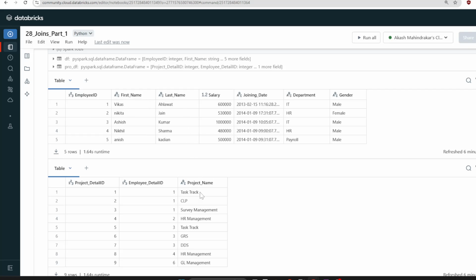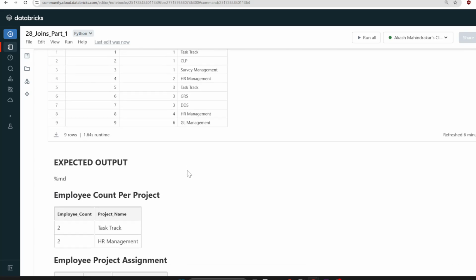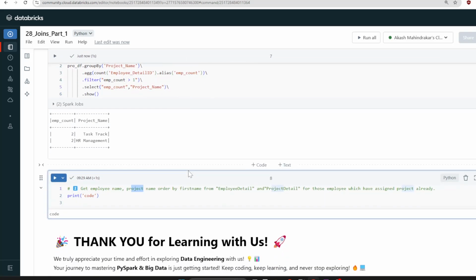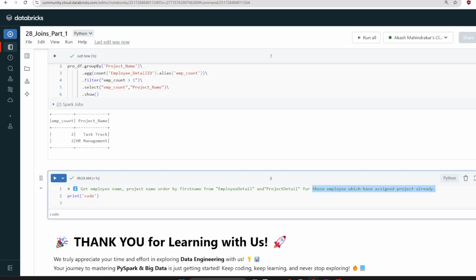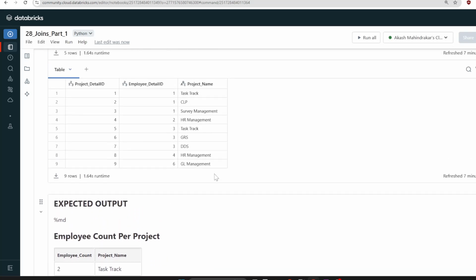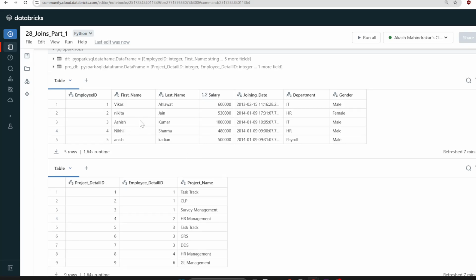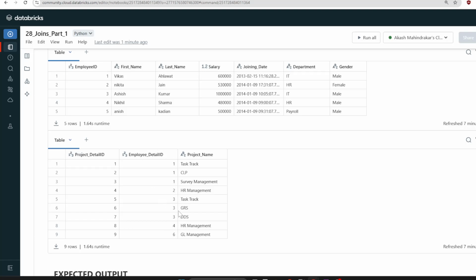and the project name. So apply a join, and what join? Inner join we have to apply. Now, how did I come to know it is an inner join? If you see the statement, it is for those employees who have been assigned a project already. That means there are few employees who don't have a project. For example, if you see, the fifth employee doesn't have any project.